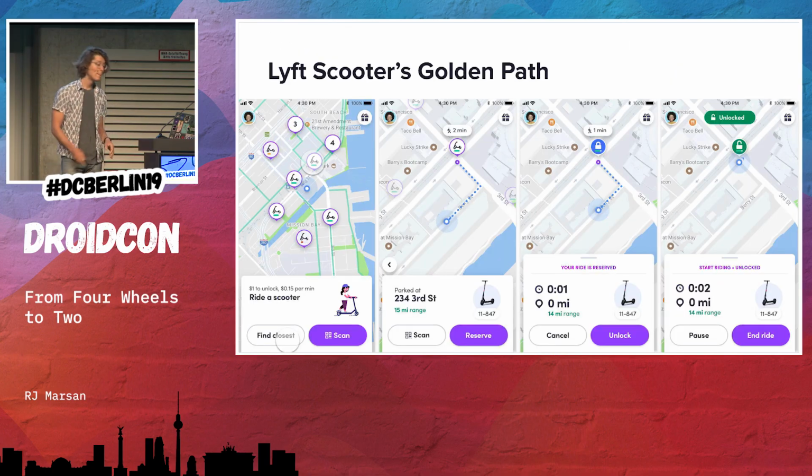So let me walk you through it. So our Lyft Scooters golden path, you open up the app, you've somehow found your way into the scooters feature, and you see a list of scooters around you. You click on one. You're like, cool, I'll take it. You hit reserve. It shows up as reserved. You walk up to the scooter. You hit the unlock button. It's unlocked, and you ride away.